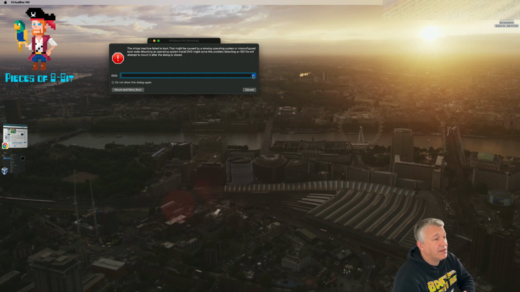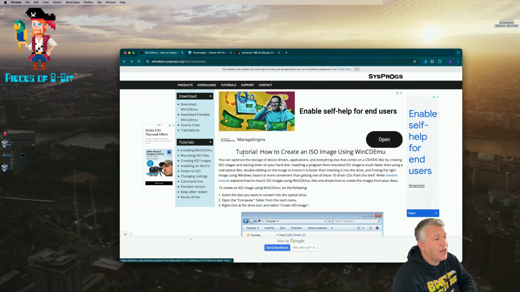Essentially, on Mac, you can do that in Disk Utility. There's an option to create a disk image from a CD or a DVD. In Windows, you can use something like WinCDEmu. So that's a free piece of software that you can go to the web and find. I'll pop the link in for you in a moment.